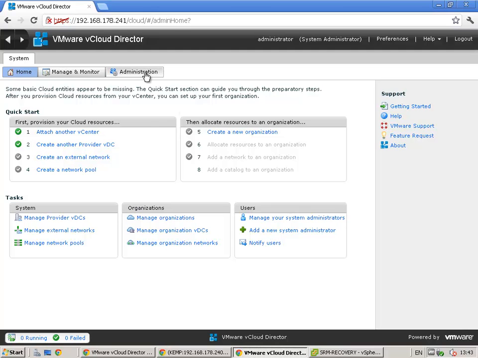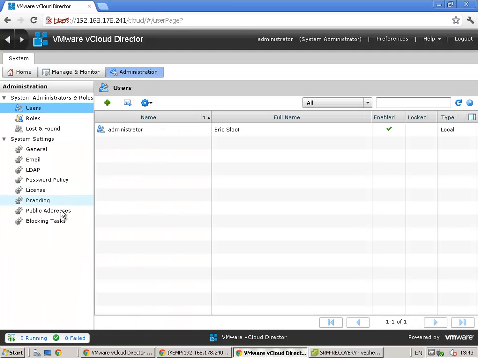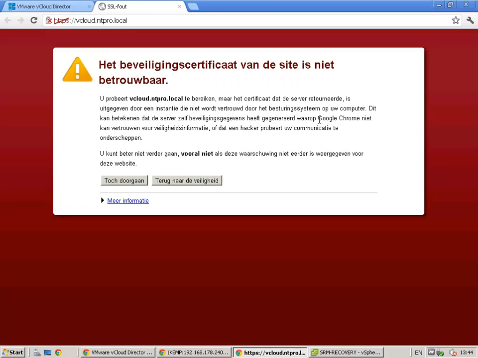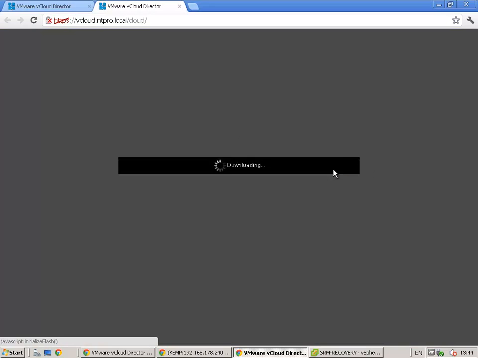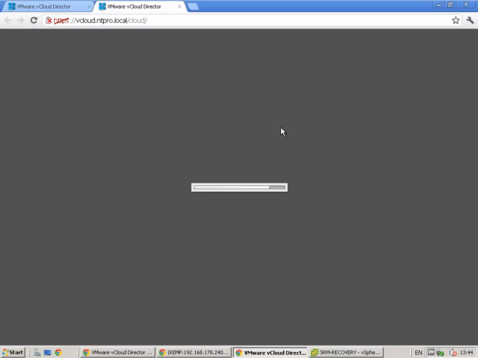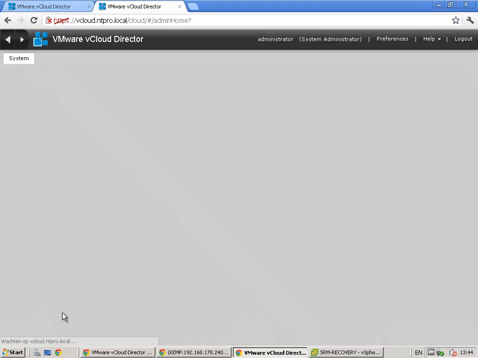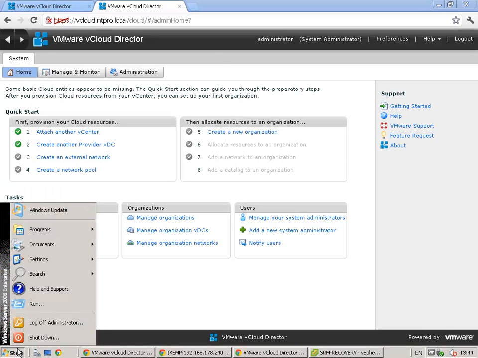When I'm looking at my administration page and at my public address, I can put in a public address which will be used to respond to user requests. I already created a DNS setting for 241. It's vcloud.ntpro.local. So when I'm testing this link, I'm using the vcloud.ntpro.local URL, which is also configured within the vCloud Director, and I'm able to log on to one of the three cells. Which one isn't really important, it's the fastest one.